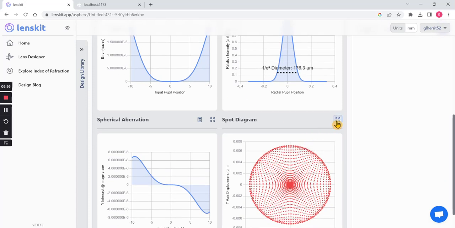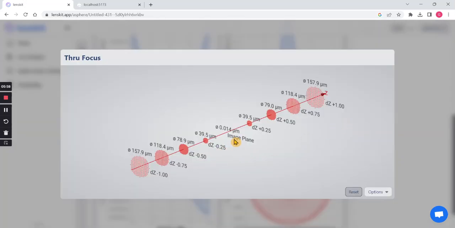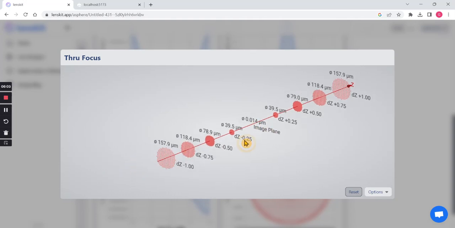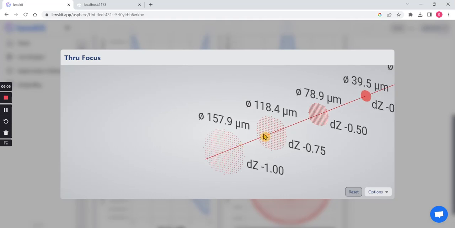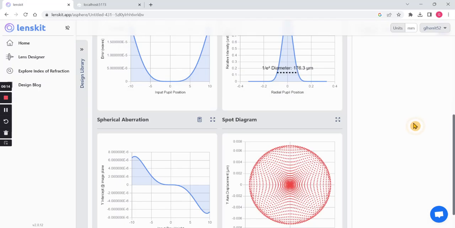And if we look at the through focus now, you can see that the minimum spot is at the image plane. And if we zoom in on one of the spots ahead of the image plane, you can see the even distribution. So again, this is an indication that in this case, the lens has very little spherical aberration.